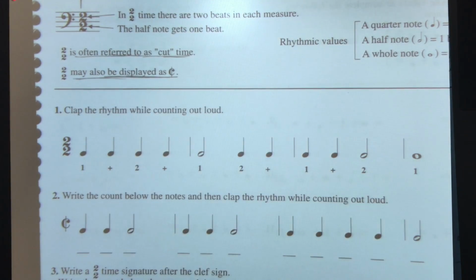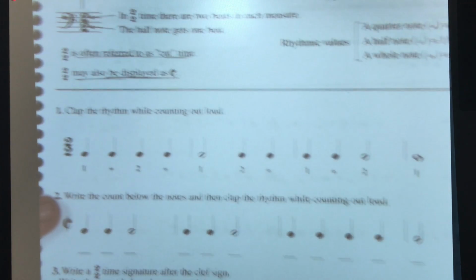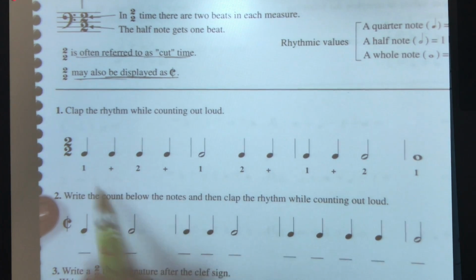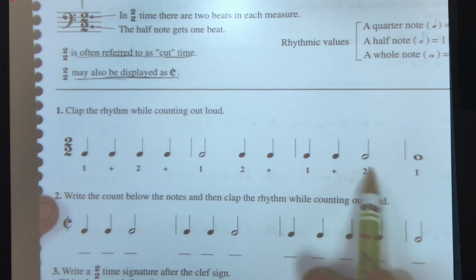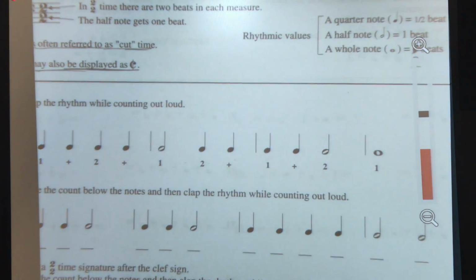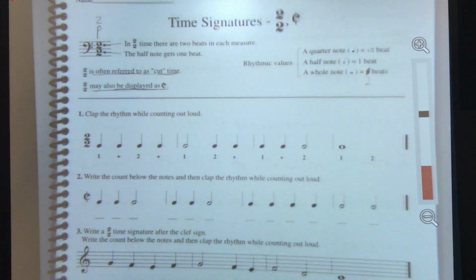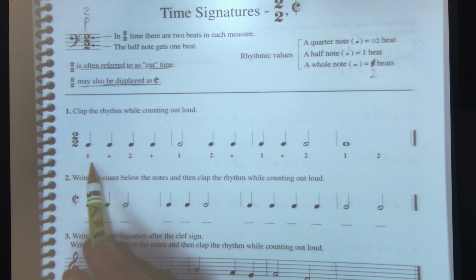Okay, clap the rhythm while counting out loud. Notice it's not 1, 2, 3, 4 anymore. If you were doing 4-4 time, 1, 2, 3, 4, 1, 2, 3, 4. Well, let's say that the tempo, the speed of the music, happens to be pretty fast. Well, there's really only one way to do it then. And oftentimes in a march style, you'll see a lot of 2-2 or cut time signatures.